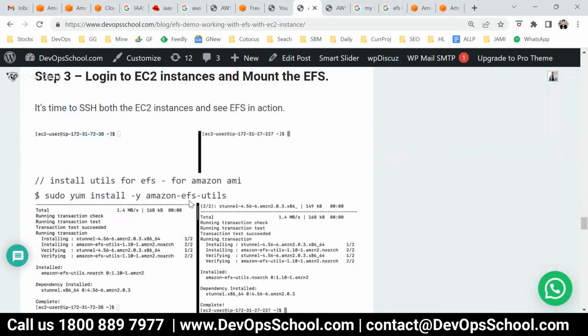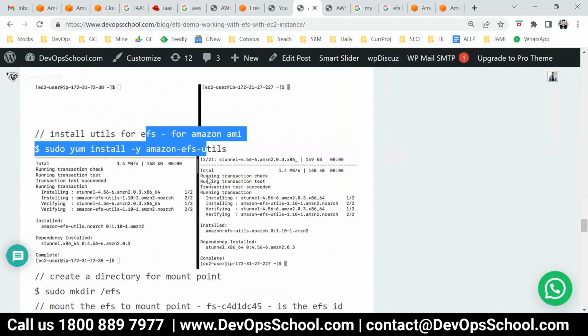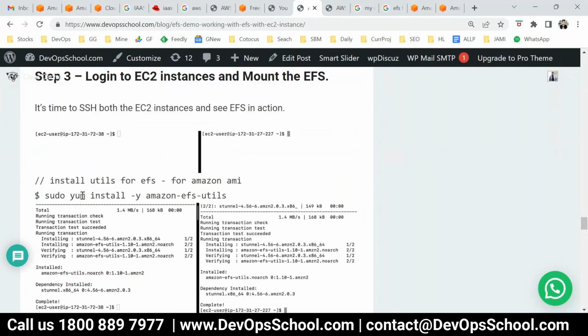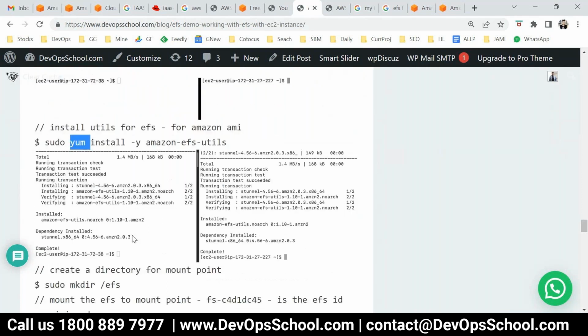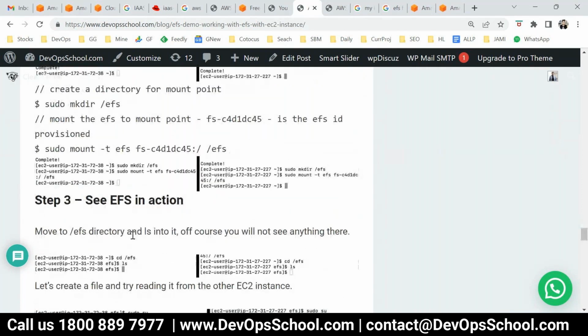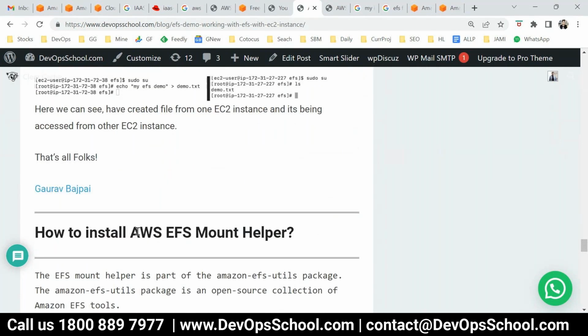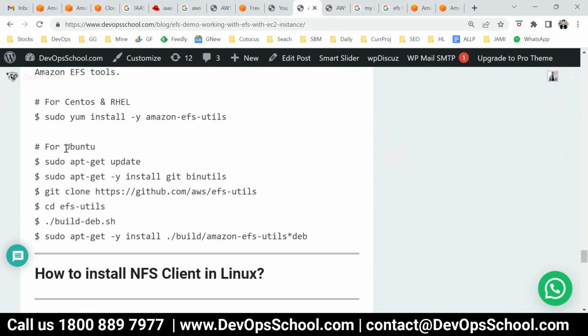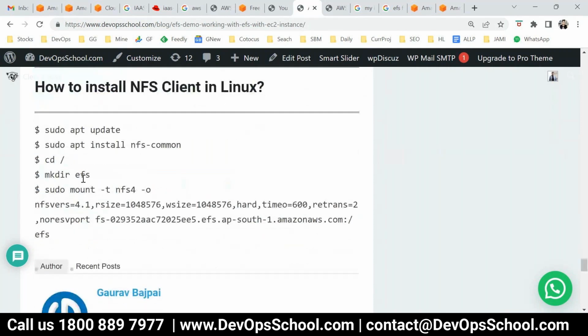This command. Just a second. I just want this command line utility. Don't install this one, okay? This is for which platform? sudo yum, Amazon Linux, CentOS. So this is for CentOS, and this is for Ubuntu. This is the Amazon EFS utils. You want to install it, and here, this is for Ubuntu.